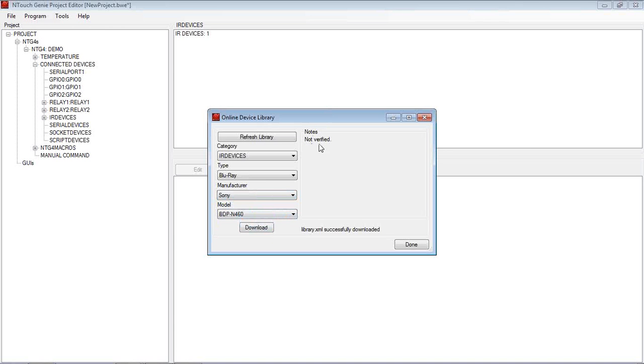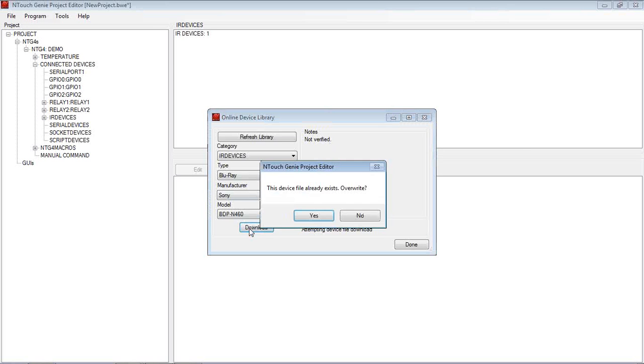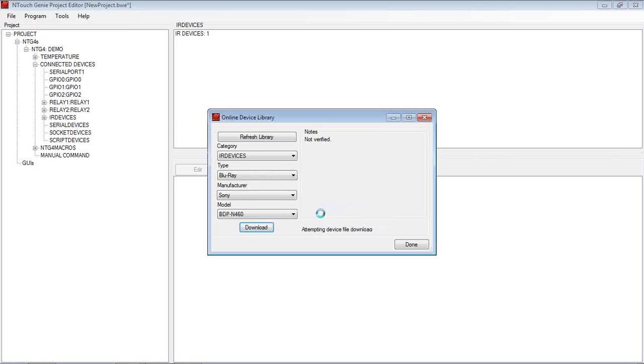We can select that. Now, the notes say here it's not verified. What we mean by that is that an installer may have submitted these to us, and we haven't even had that piece of equipment to verify it. But I can now go download. It says it already exists because I've done this in another demonstration. We've now got that downloaded, we can import.